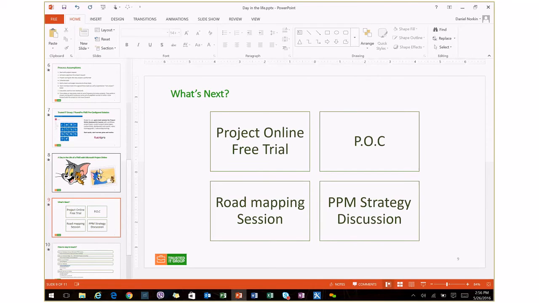You can say, I'm good with the free trial. I want to move ahead with the POC. We can help you move forward with the POC. If you're not ready for any of that and you just want to have some discussions, we can help facilitate a road mapping session. What are your current capabilities right now? Where would you like your capabilities to be in the future? We would also be able to have a PPM strategy discussion where we can meet on site or virtually and just help you talk through some of the problem statements that you have, and we would be more than happy to help you come up with an overall PPM strategy.